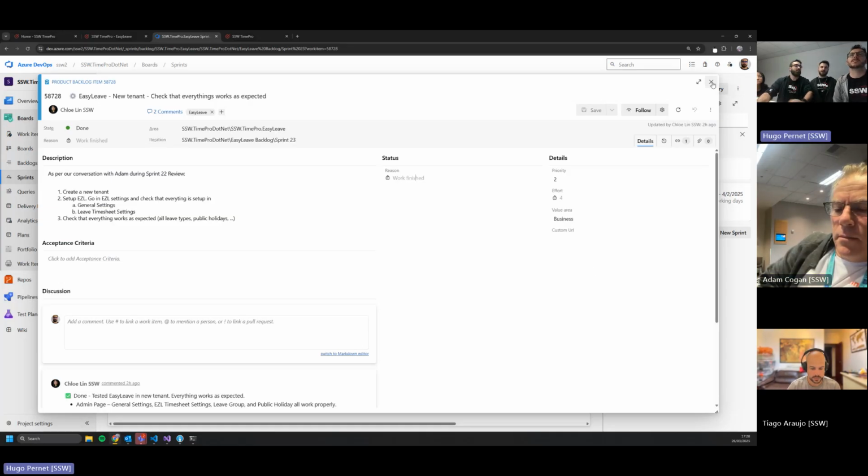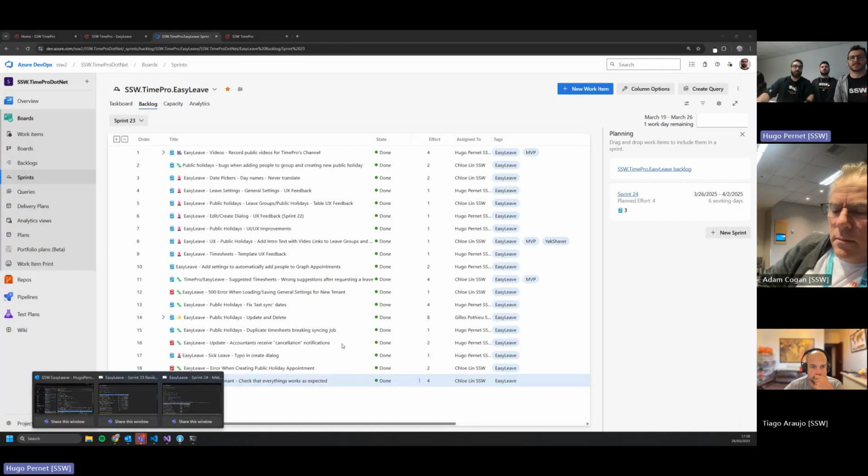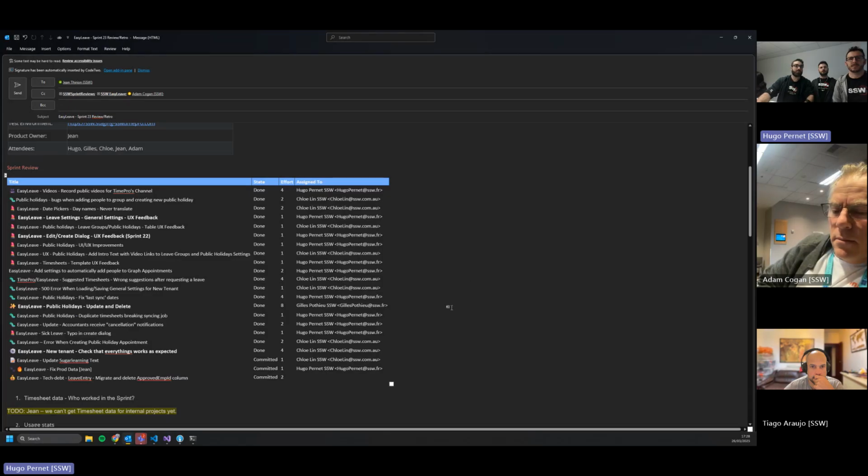And it does mean EasyLeave didn't have much impact on the TimePro new talent rollout, which is expected because that's what you want, right? You want to be able to roll out a tenant without EasyLeave, with ease, and then turn it on. They shouldn't impact each other. That's what I meant. And it does, so it's great. Okay, that's it for this sprint.